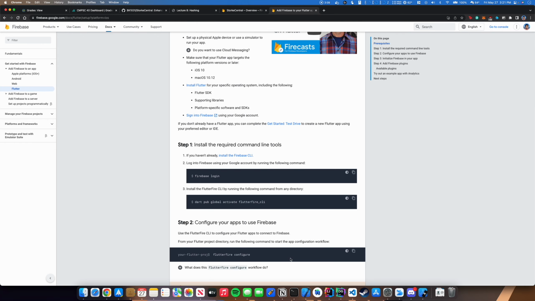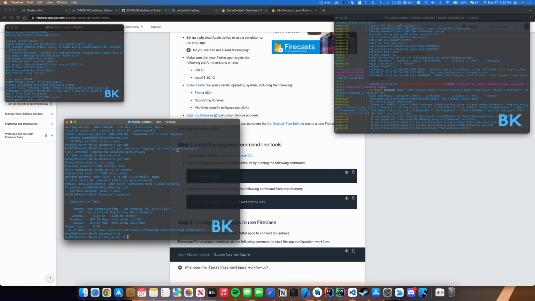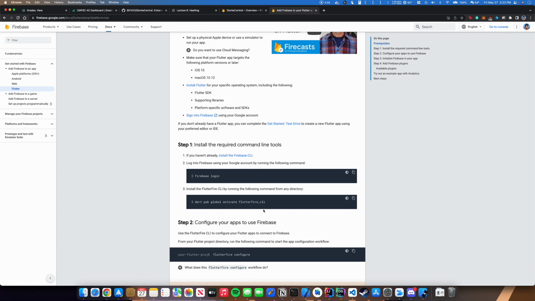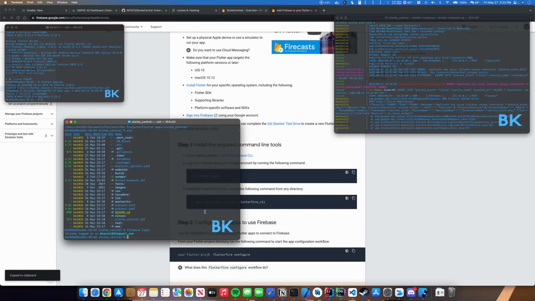Okay, so I'm gonna go ahead and start. I am in my main directory for the project. We're gonna go ahead and do firebase login. I think I have the CLI tools and everything installed. Yeah, okay, so we're logged in. And then we're gonna activate our FlutterFire CLI.